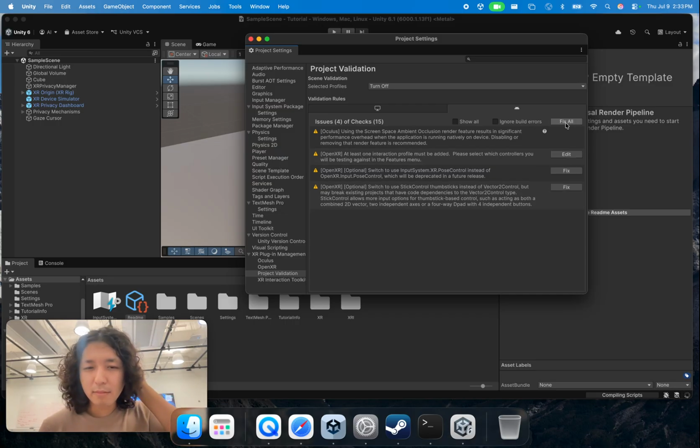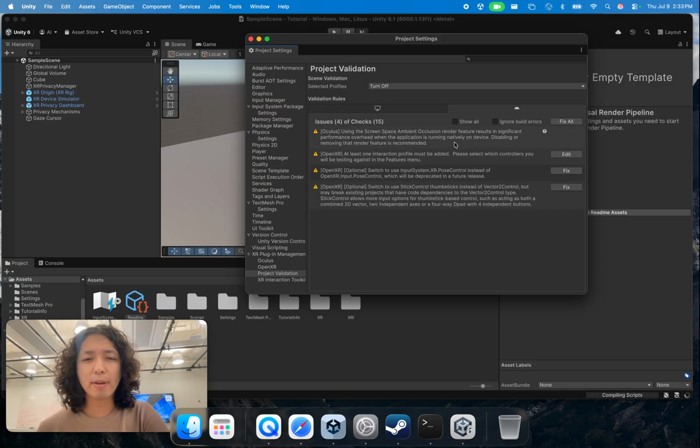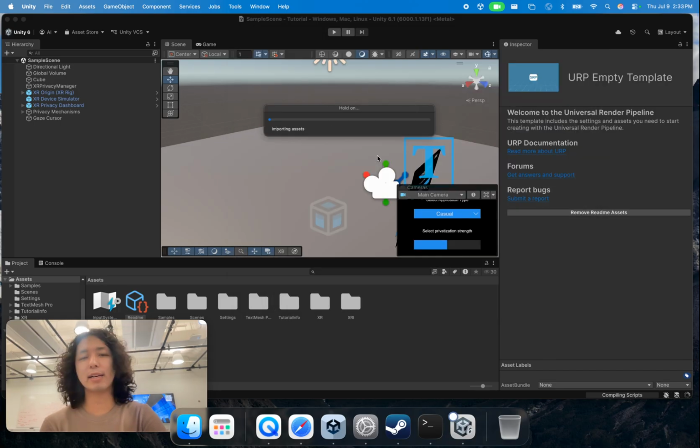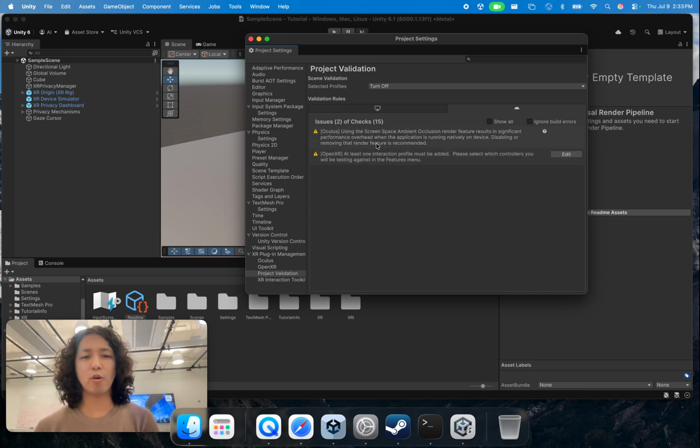And yep, so let me see. So there's two issues right now that are happening. And so they're talking about the interaction profile for OpenXR, right? So give it a second. It's trying to load it. So yeah, right now specifically for OpenXR and Oculus, what they are asking is for the interaction profile to be added. And so that's pretty important.